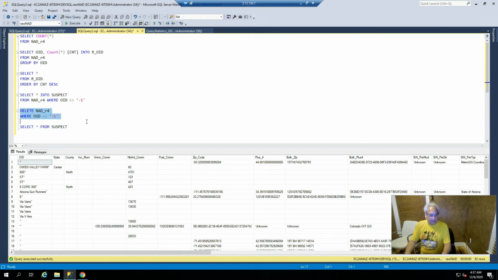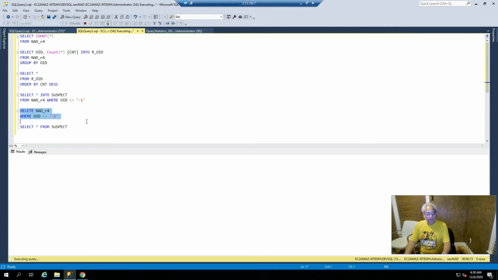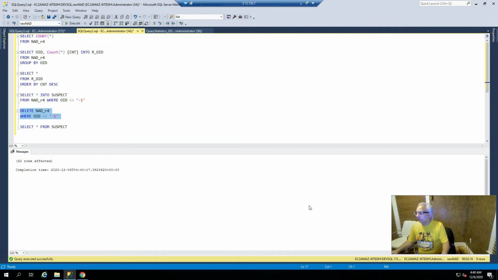But now we've got to delete these suspect records from our main table. So to do a delete in TSQL, delete is your command. What am I deleting from? My table. And what are the limiting circumstances? Where OID is not equal to -1. Off it goes. So we did our delete, and it deleted 82 rows, which is perfect because when we did our select, it did 82 rows.